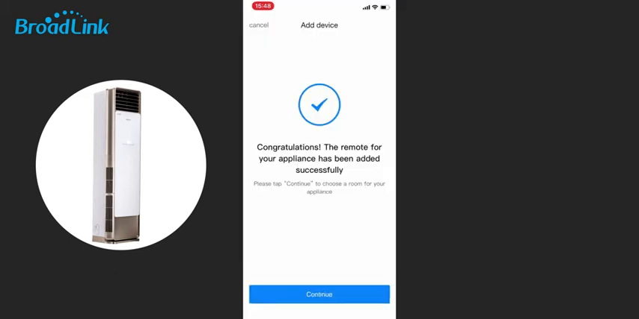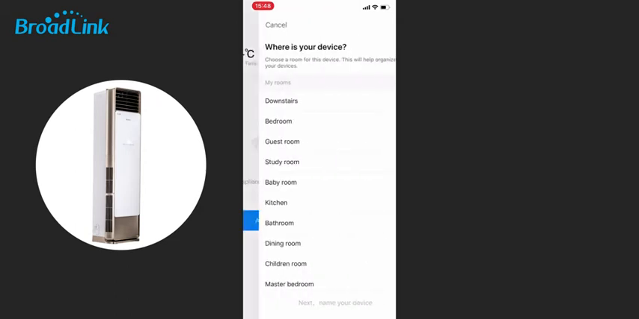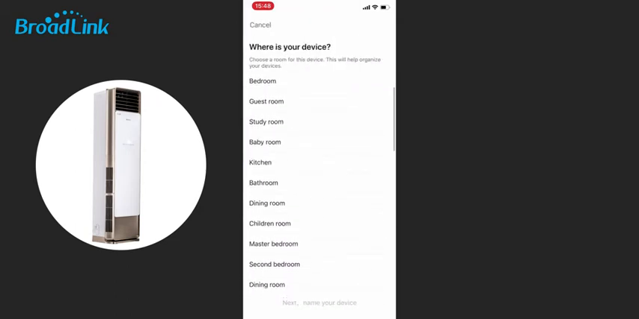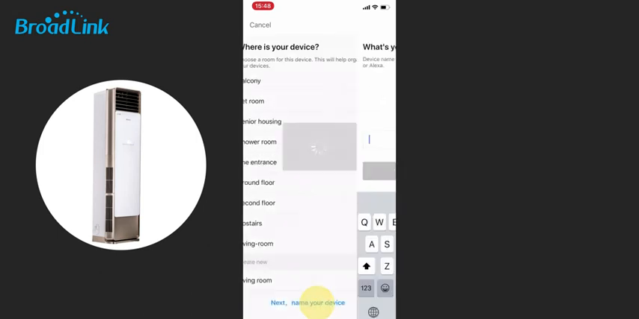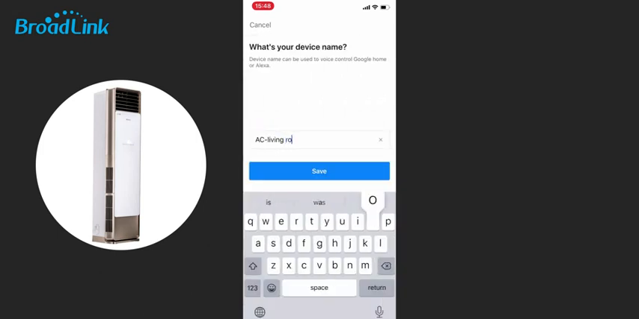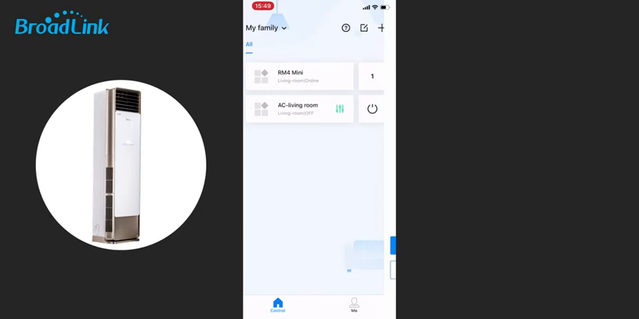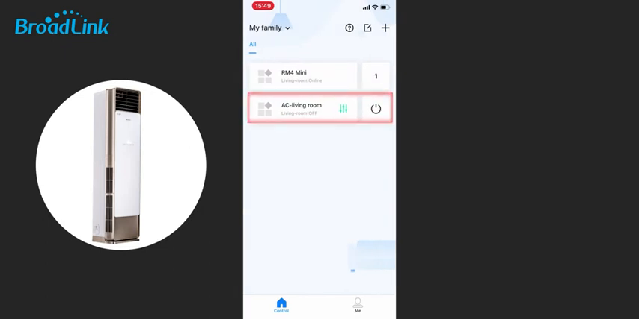Now the Gree air conditioner has been added to the RM4 Mini successfully. You can tap Continue to set a room for the air conditioner. Then edit the name of the air conditioner to prevent confusion with other appliances. Now the Gree air conditioner can be remote controlled by the app. You can find the added appliances and control them directly on the home page.